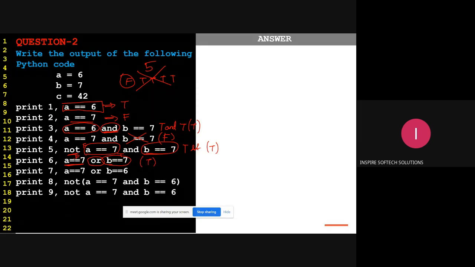A value equal to 7 or B value equal to 6. So is A value equal to 7? No, false. B value equal to 7? Sorry, 6? No. So both statements are false, and the answer is going to be false.